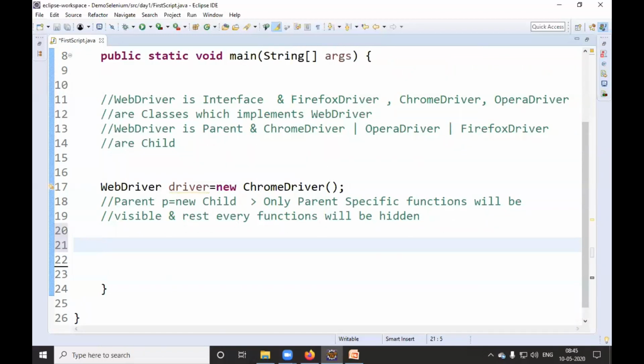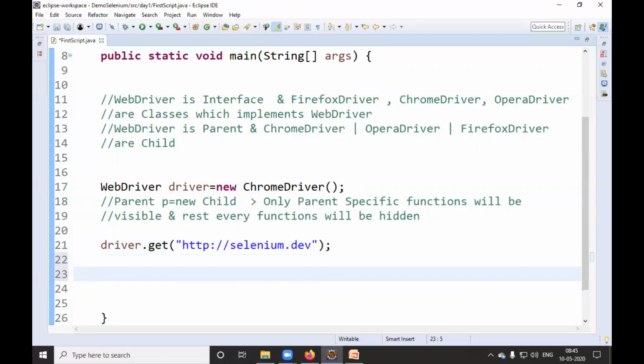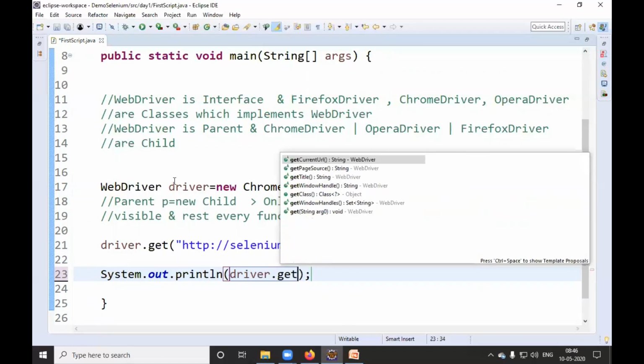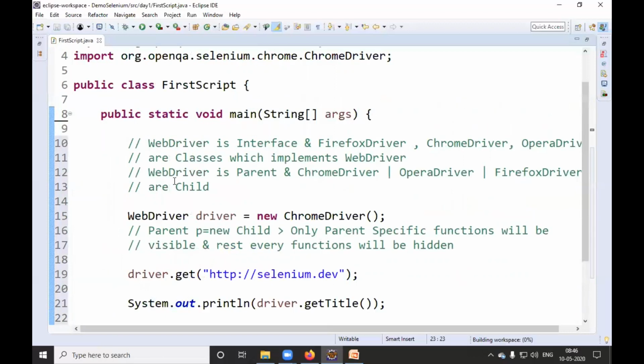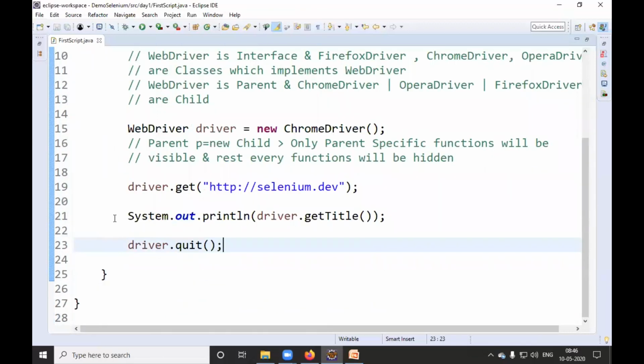For opening any kind of URL, you can use the driver dot get function. Suppose I am going to open Selenium HQ, selenium.dev, the official website. I will print the title of this page with driver dot get title, and close my browser using driver.quit. Our program will not run, and I'll let you know why.